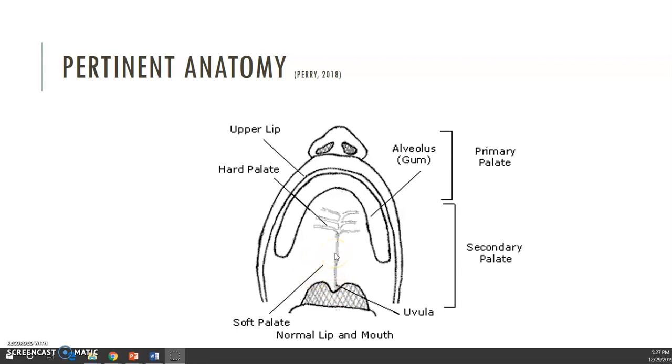So when we're talking about cleft lip, we're talking about the area up here, and sometimes it can extend into the alveolus or the gum line, or up into the nare on the front of the face. In cleft palate, the palatal cleft can occur anywhere along the extent of the palate.